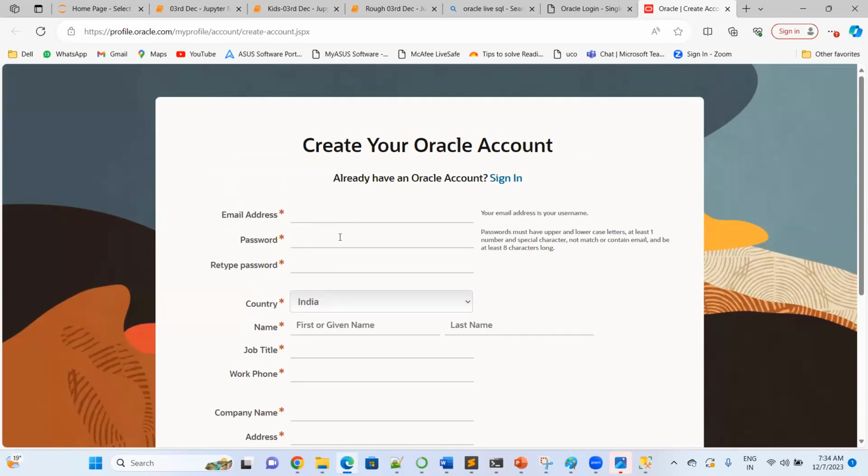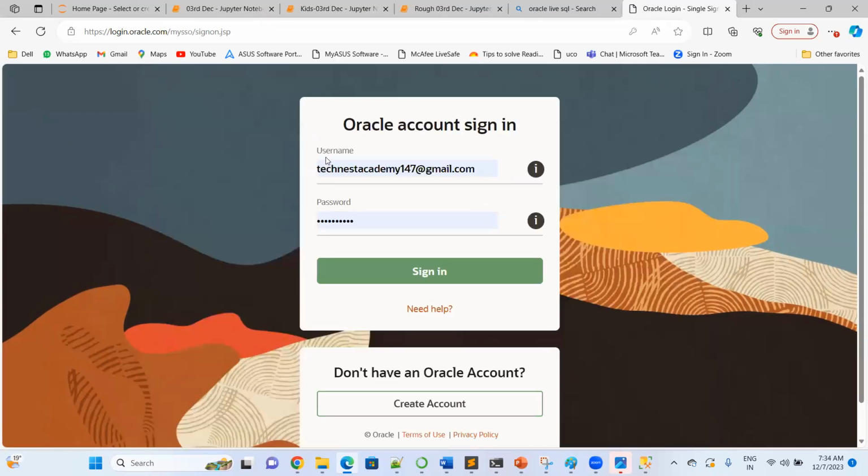Then they will send an email to your registered email address, and you have to confirm that. After that, you can try to log in. Here you can give your username and password. This is my username and password. Let's click on the sign in button. Hope this is simple and clear to everyone, how to log in.